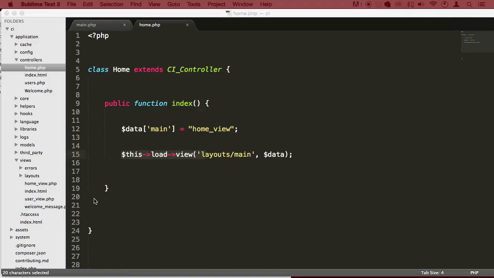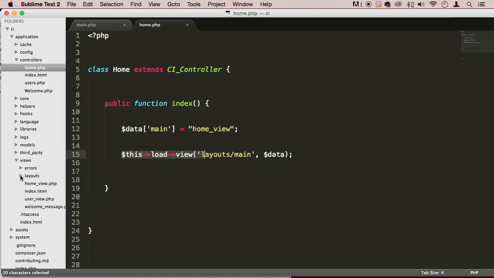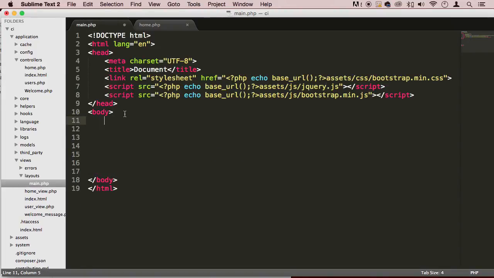Let's go into layouts and then main, and here we're going to create a div with a container class. This is a Bootstrap class that makes everything look very good when it comes to giving the right side a little margin and the left side a little margin, so everything is kind of centered. It's just like a wrapper.